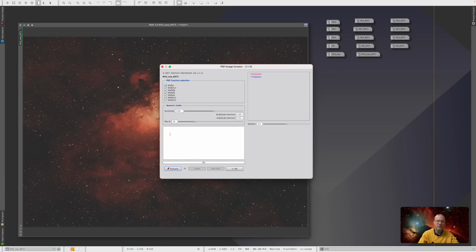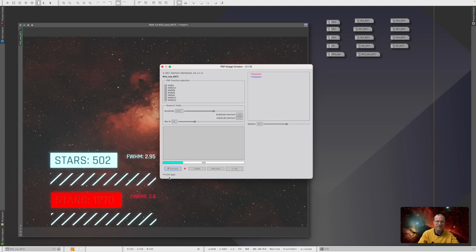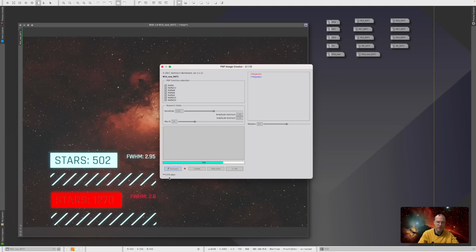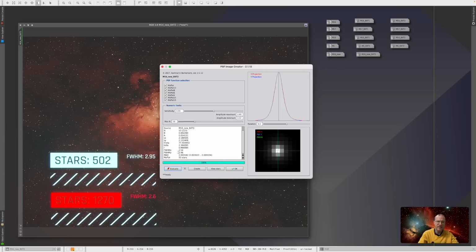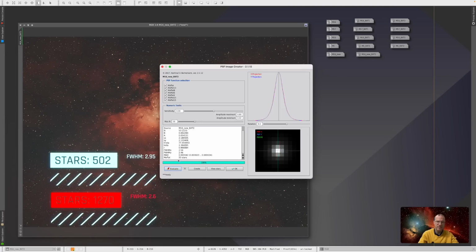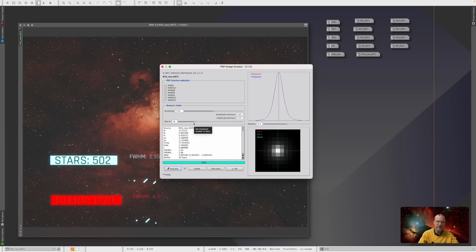Now we have here BlurXTerminator 2, and we do exactly the same. And we get 1,270 stars. So this is more than double the stars than you had before. And we're now at a full width half max of 2.5. So this is both a huge difference. And this just shows the progress that BXT made.